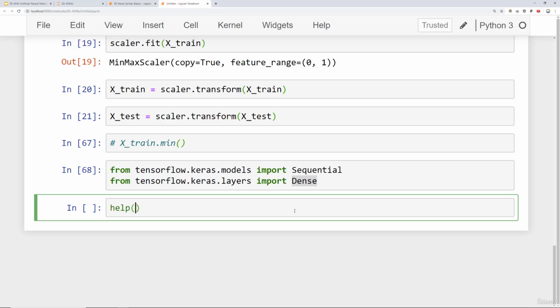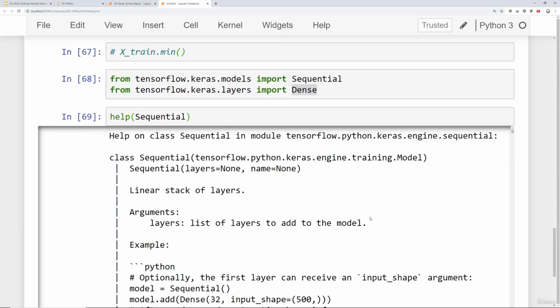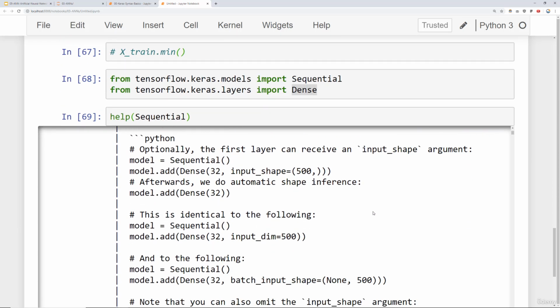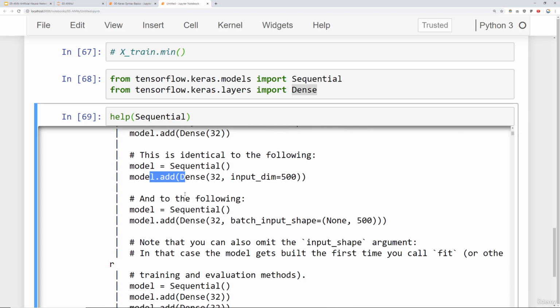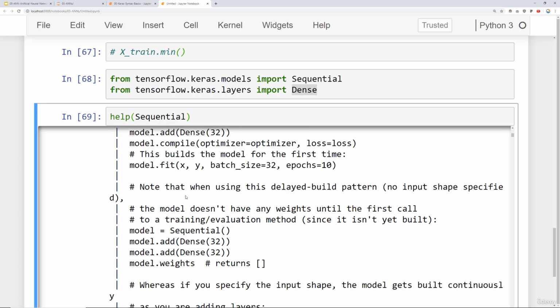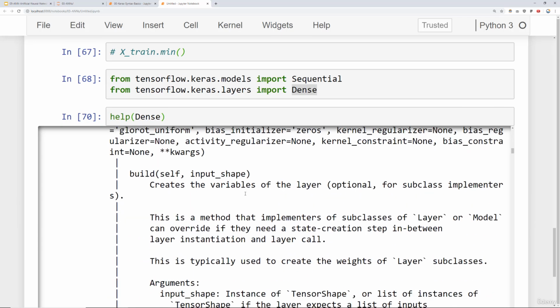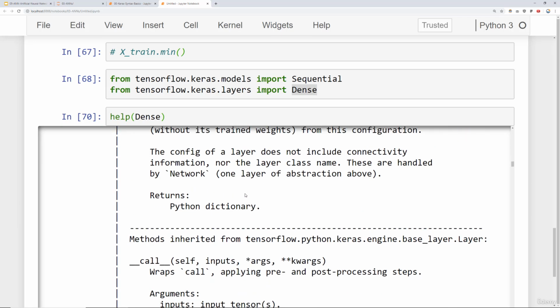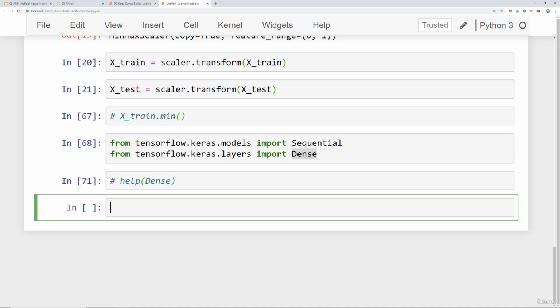I would also highly recommend that if you call help on either of these, such as help Sequential, there's really nice documentation and various examples inside the documentation. So it actually shows you a lot of what we're going to do, which is how to construct the model and then how to add layers to it, etc. There's lots of really cool examples here, not just for Sequential, but if you also check out Dense, it'll give you a lot of information on the various parameters it takes. And if you scroll down, you'll eventually also see some examples. But let's go ahead and work through how we can actually do this.